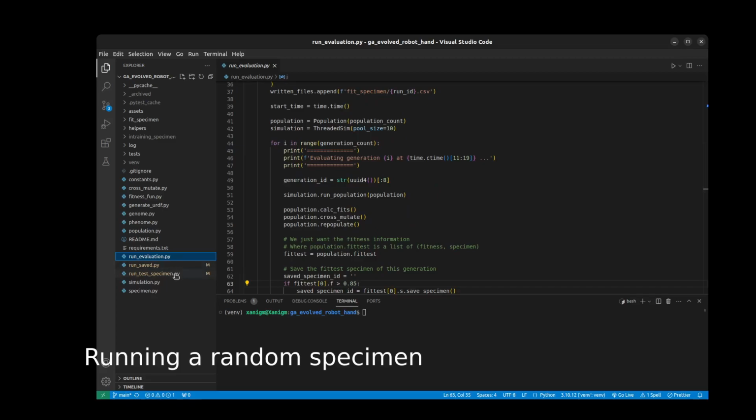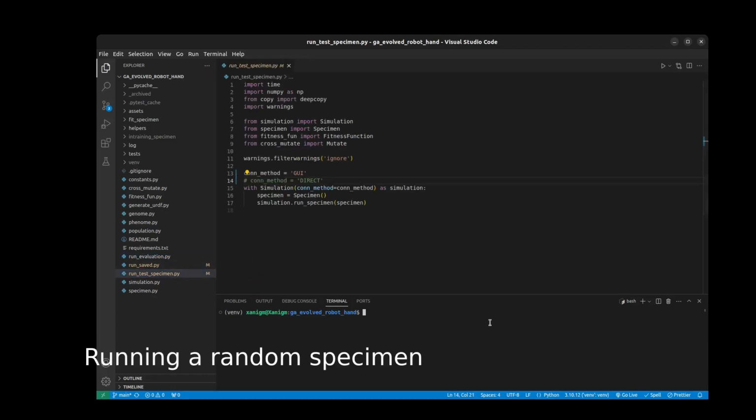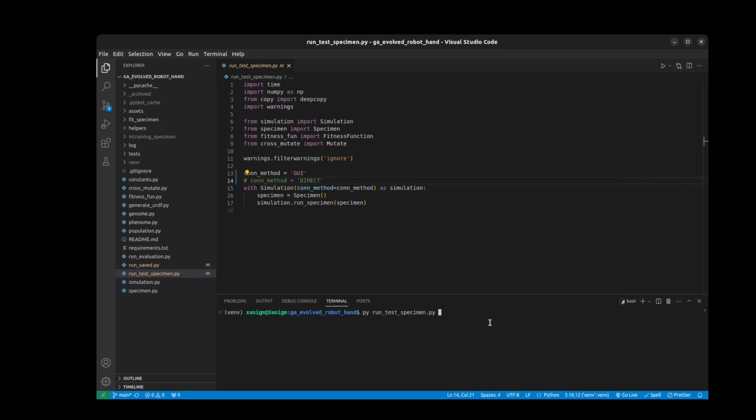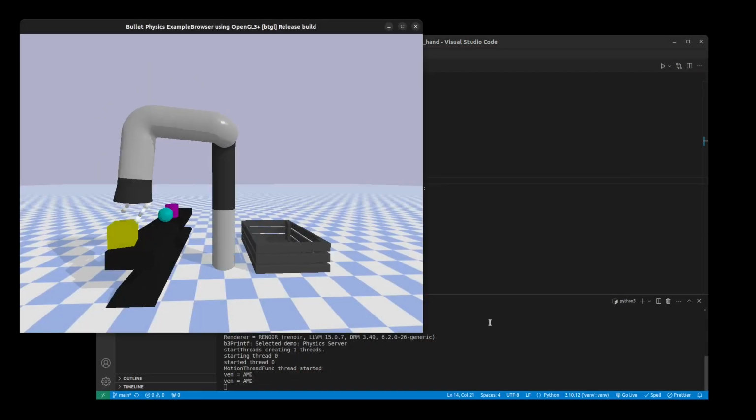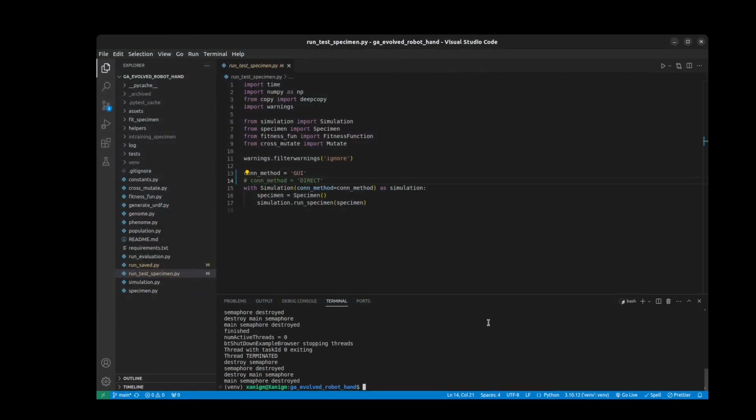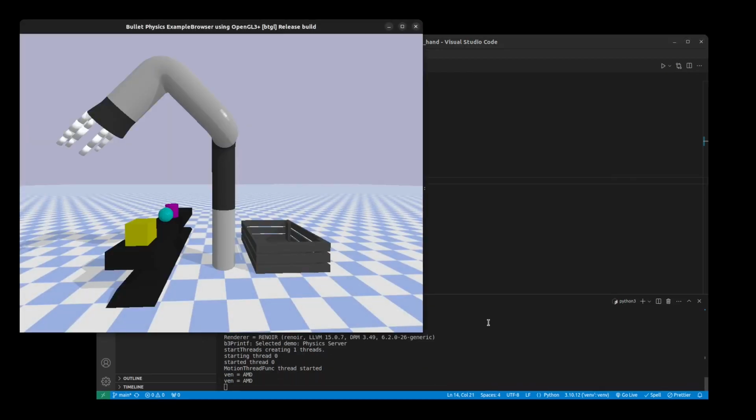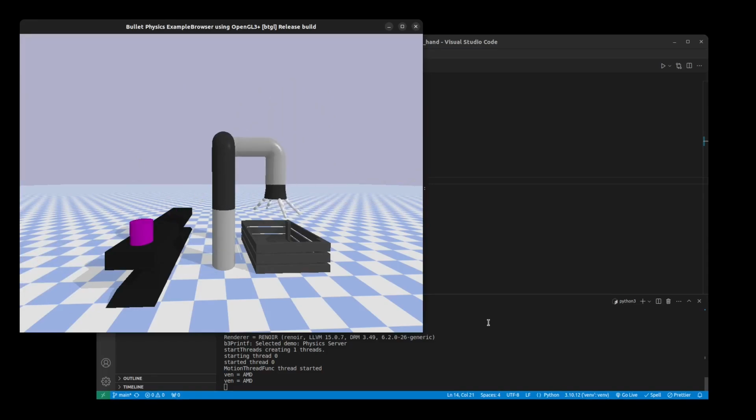Start by running test specimen. This specimen would be just the specimen created by the random genome encoding. There was no evolution and no evaluation run. So we can see here a random specimen trying to grab the objects but not succeeding. Let's see another random specimen. You can see some finger movements, but there is absolutely no performance.